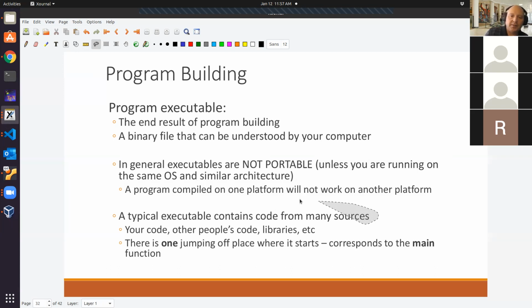So typically, my executable will contain code from many sources, right? Especially, we're writing little toy programs here, but for real programs that really do things, there will be plenty of sources. So there'll be our code, there'll be other people's code, there'll be libraries, standard libraries. But for each binary, there is one main function, right? That's where your code starts for each executable binary.